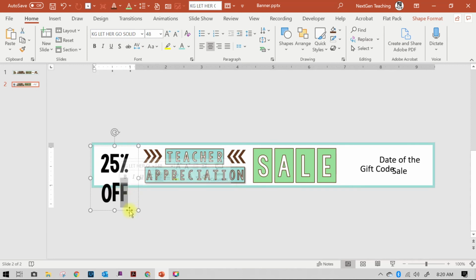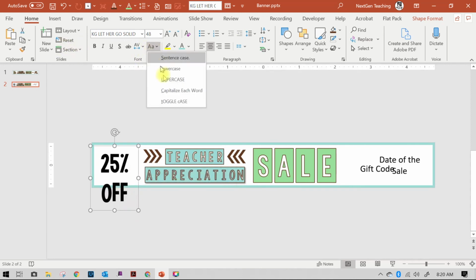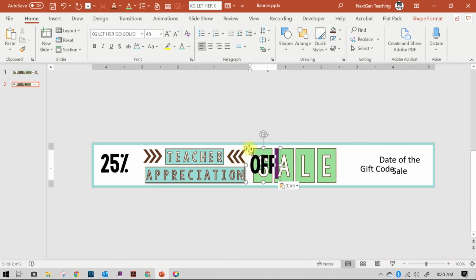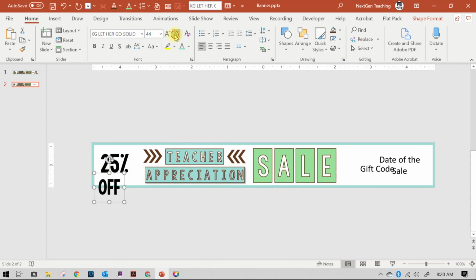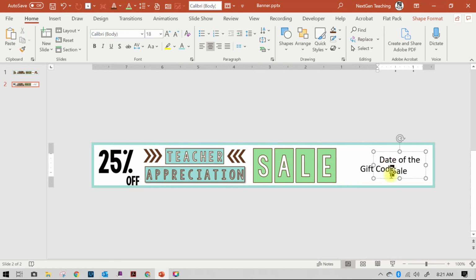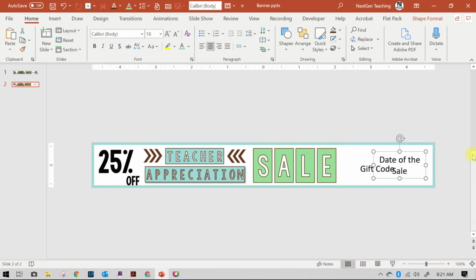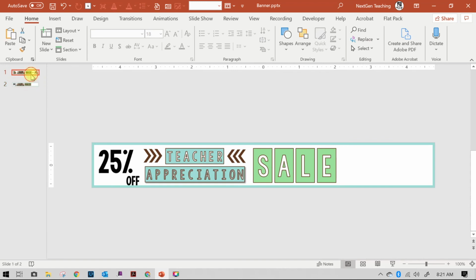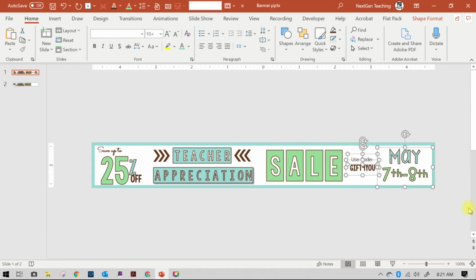And then I did notice, let me make all of this uppercase so it's all the same size, that my "off" was a little bit smaller. So I'm going to make that a smaller font. And now you get how I made this, so in order to save time, I'm just going to copy and paste what I've already got. Sitting here watching me create is probably not very exciting.